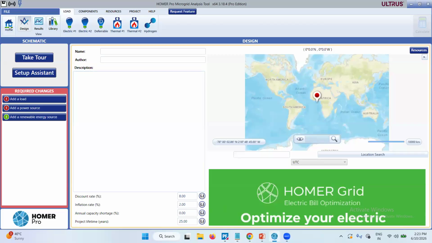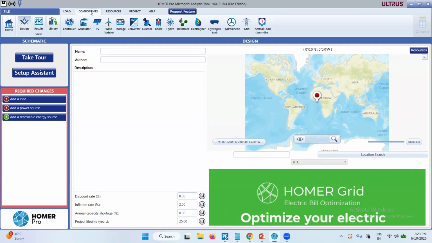Below this file tab, you can see tabs: home, design, result, and library. And we will come to each and every section one by one. Then in the load section, there are different types of load options like electrical, thermal, and hydrogen load. Similarly, you can come to the components area. The components include controller, generator, PV, wind turbine, storage, converter, boiler, reformer, electrolyzer, hydrogen tank, hydrokinetic, grid, and thermal load controller. So these are the components you can find in this component area.